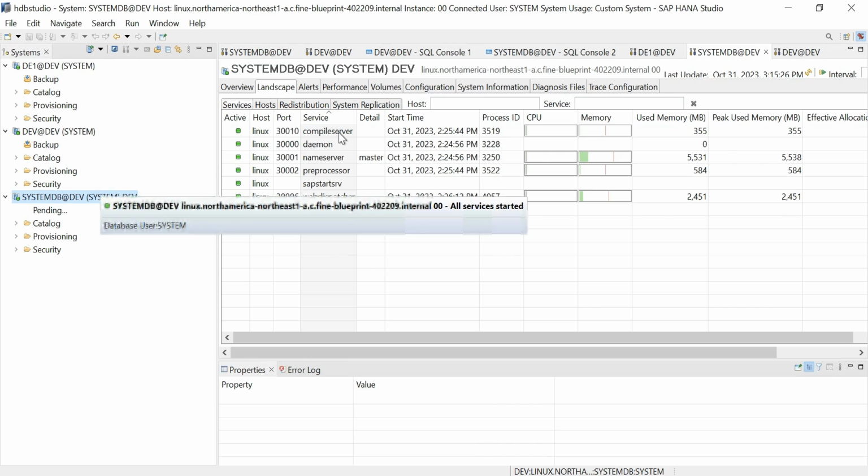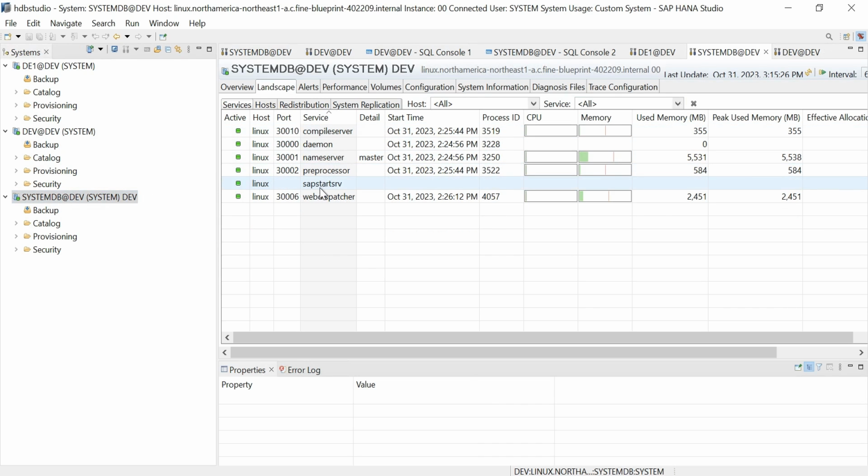It is not showing there. SAP start SRV service. What is the SAP start SRV service, guys? Anyone? We discussed this SAP start service. Do you remember? It will start the daemon. It will start the daemon.